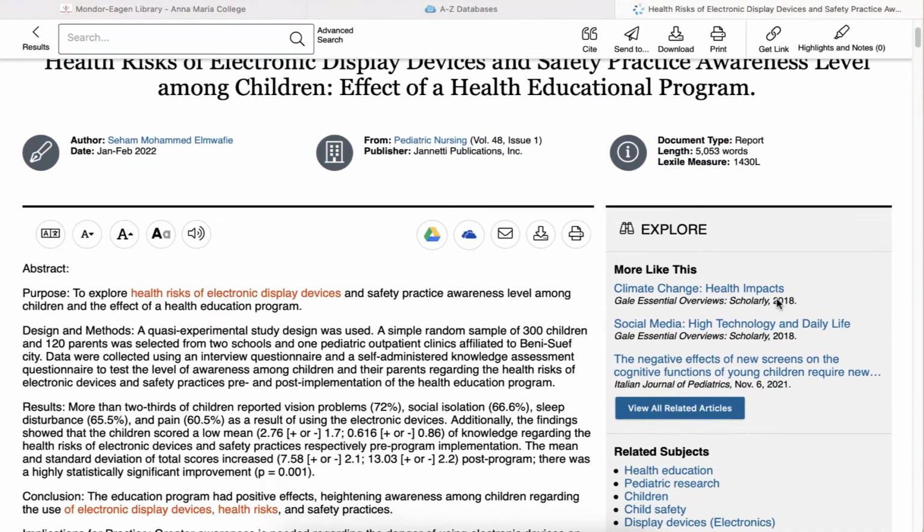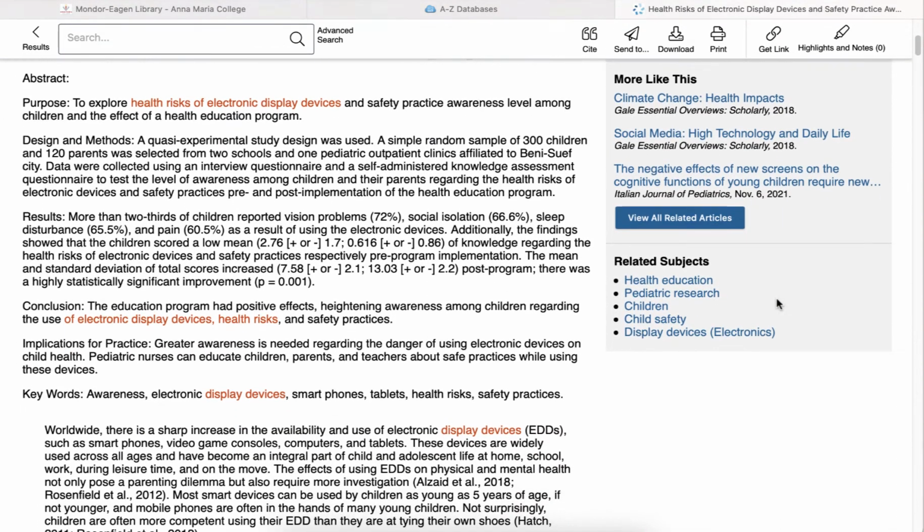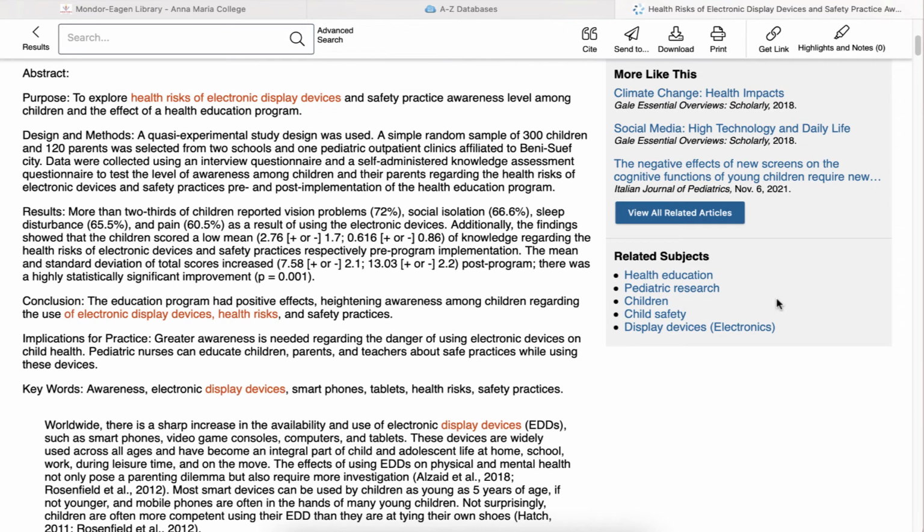Moving down the page, I can see the body of the article. This particular article is a study, which includes an abstract. An abstract is a summary of the article that outlines all the main ideas and parts, and reading the abstract is a great way to determine if the article is a good fit for your project.